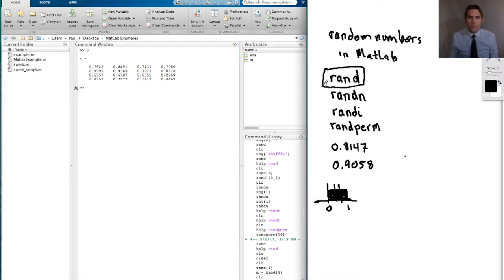Okay. Now, I wrote these numbers down. The first time I called rand, I got this number. The second time I called rand, I got this number. Believe it or not, if I were to exit MATLAB and then reload it, open it back up, and type rand, I would get this number. And if I would type rand again, I would get this number.